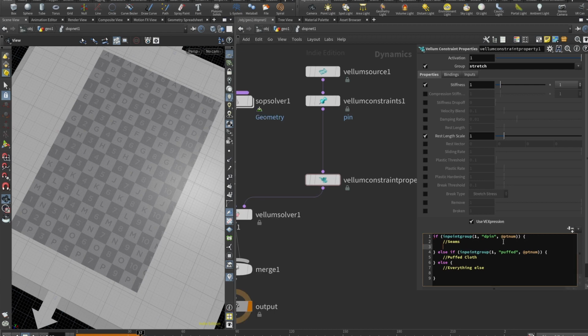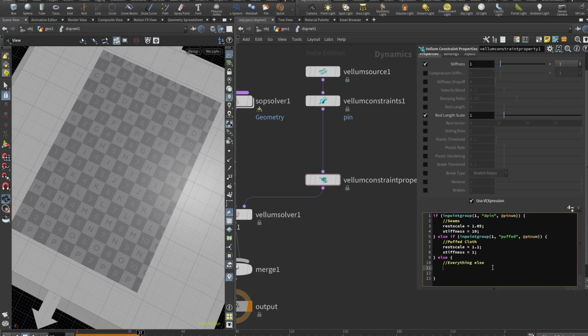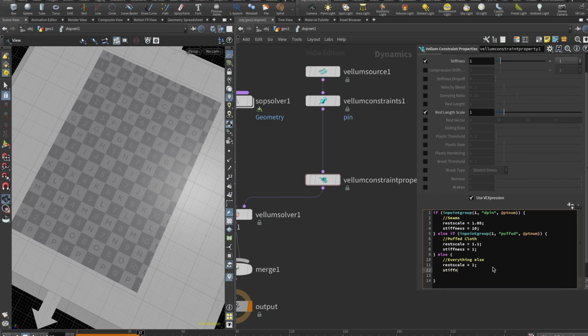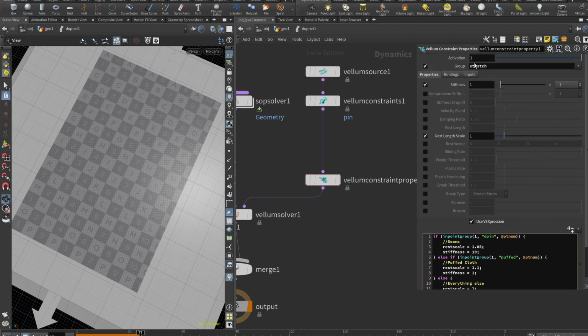So for my seams, I want rest scale to be 1.05 and stiffness to be 10. For my puffed clause, I want rest scale to be 1.1. And stiffness, let's leave it at 1 for now. And for everything else, I want rest scale to be 1 and stiffness to be, let's say, 10. And this is only for the stretch group, right? But we have also a bend group.